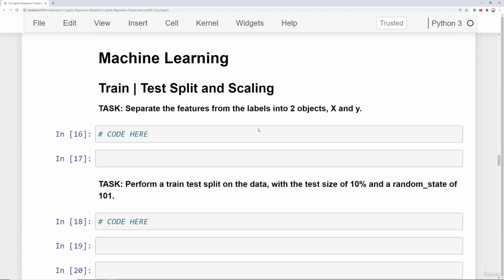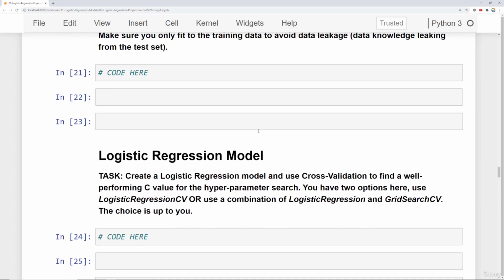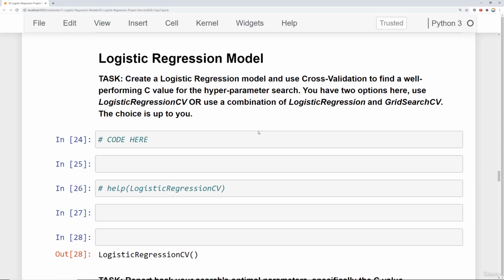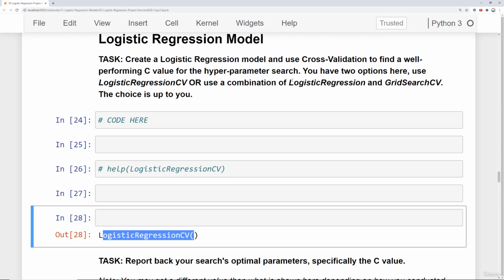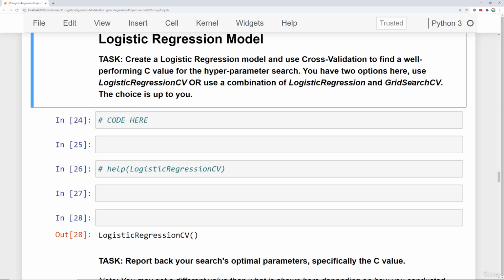Go ahead and do a train test split, scale the data correctly, and then you'll get to the logistic regression model. Now, it's up to you whether or not you want to use logistic regression CV or use a combination of logistic regression and grid search CV as we did in the previous lecture.